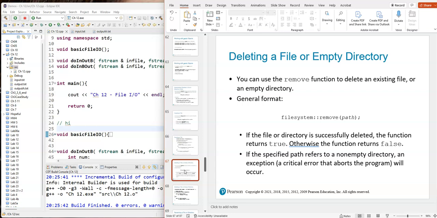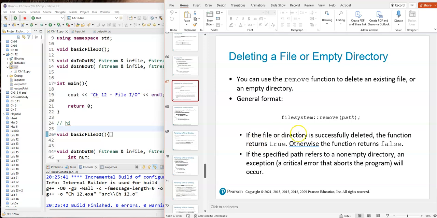You can use the remove function to delete an existing file or an empty directory. So I can remove a directory that's empty. I can remove a file. The filesystem function returns false if it doesn't work, true if it works, which is very nice. If the specified path refers to a non-empty directory, an exception will be thrown instead of giving you a false. That's not very nice. If it's not there to delete, it returns false. And if it's there to delete but you can't delete it, it's going to throw an error.